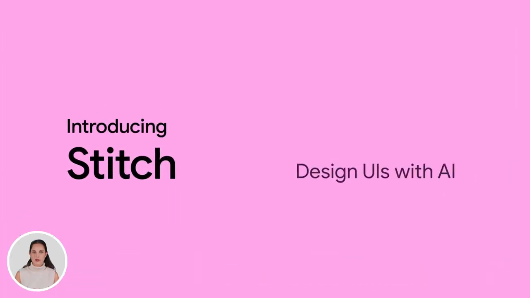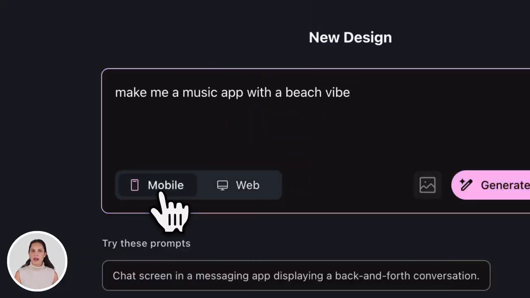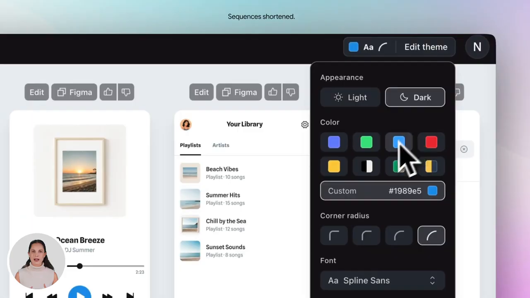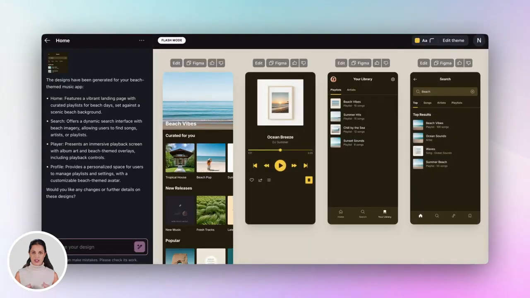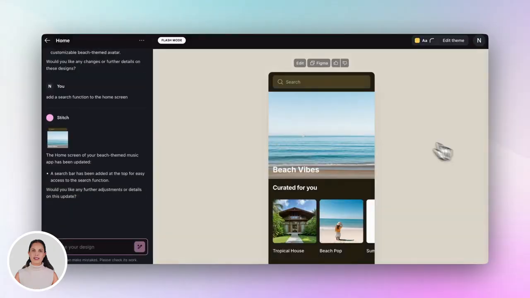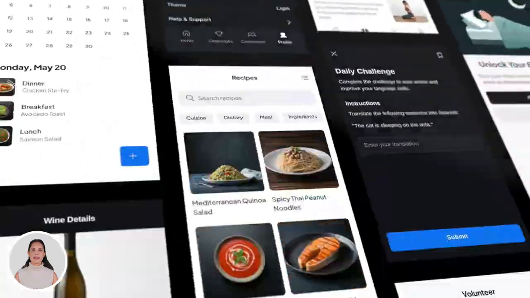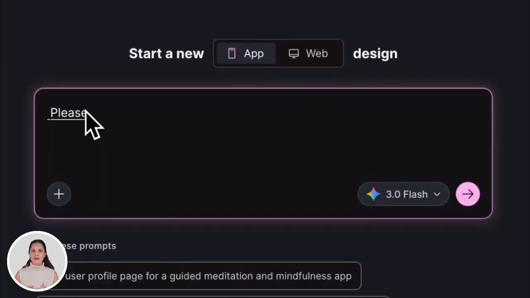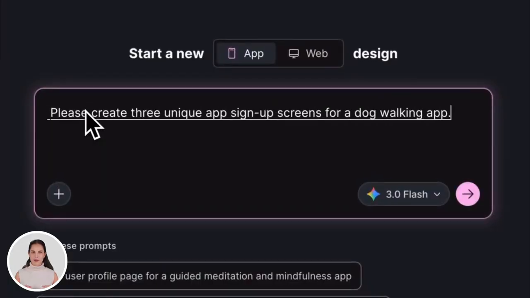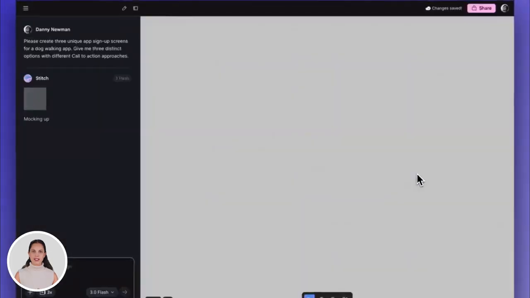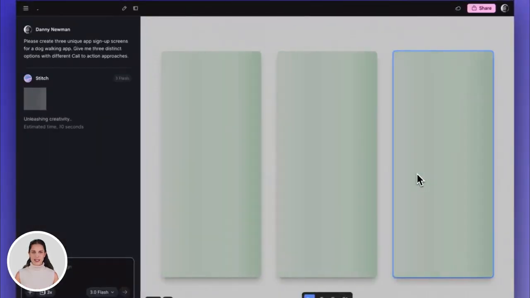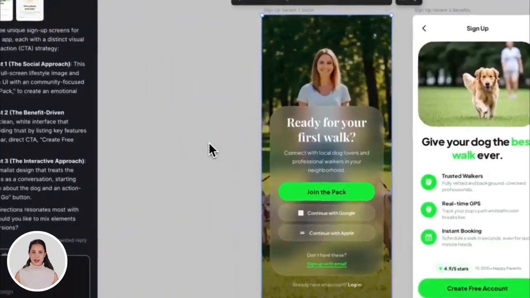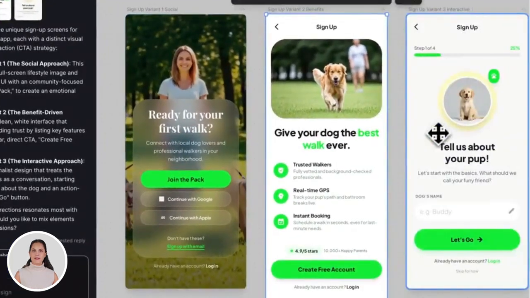Now let's talk about Google Stitch, because this one surprised me. Stitch is a Google Labs experiment that turns plain English descriptions into full UI designs with HTML and CSS code you can actually use. Think about what that means. You describe an app or a screen in plain English, and Stitch generates the visual layout and the front-end code together. No design skills needed, no coding knowledge needed. You just describe what you want and it builds it.